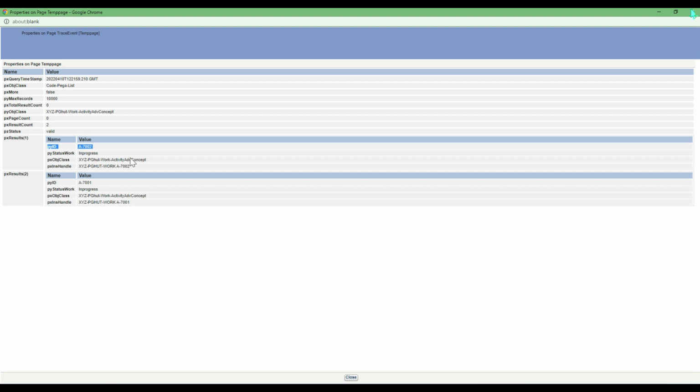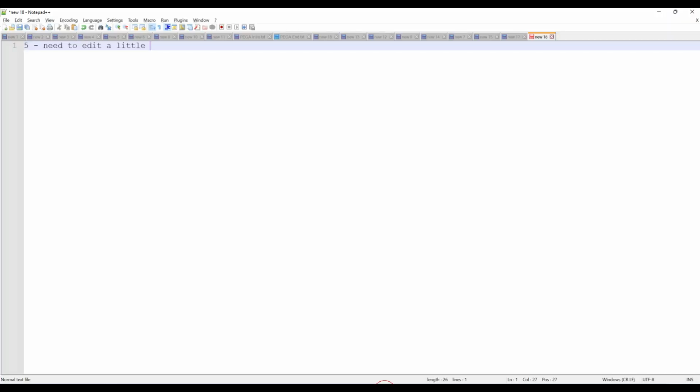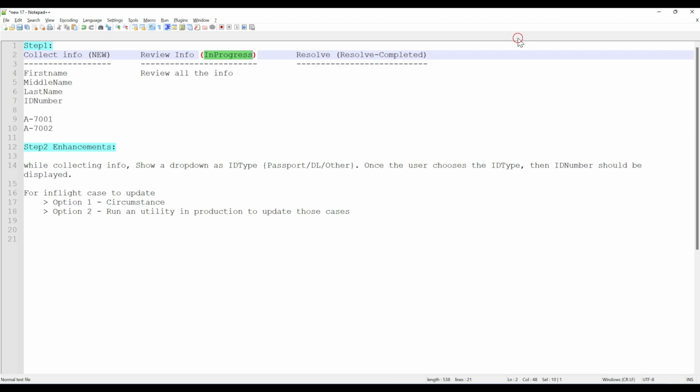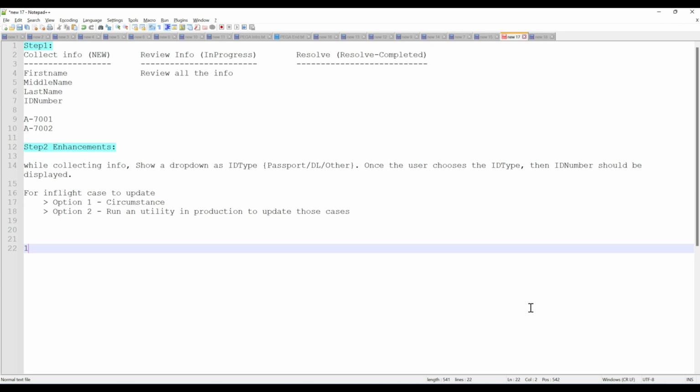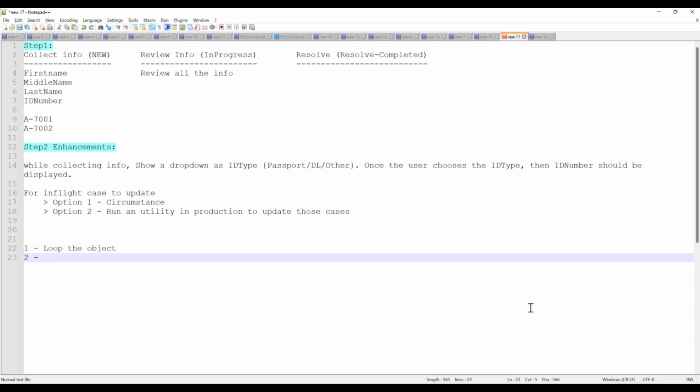Okay. To achieve that, let me write it down so that you would understand. So to achieve that, step one, I need to loop the object. Okay, loop the object. It's the golden rule. Most of the time you're gonna do the same thing. Okay, and then open the object and have a lock on it.